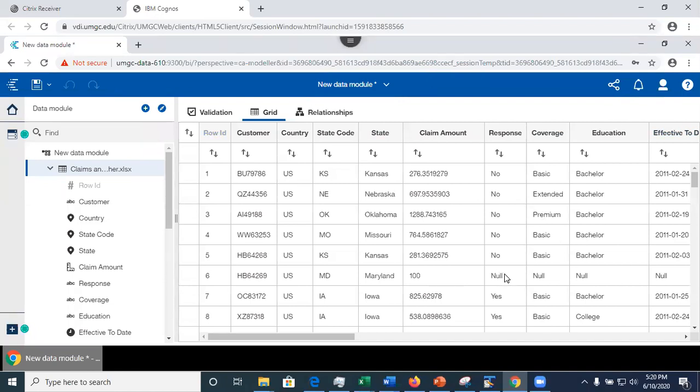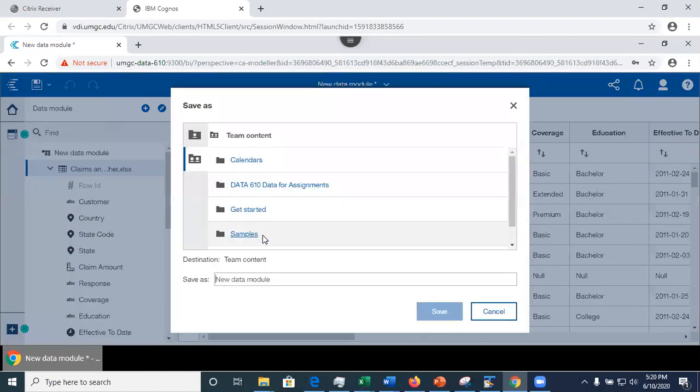Notice over here, null. As you may recall, I showed you that some values are missing, right? Missing values are represented as null. That's how it is in the database as well, okay? Now, very important, see this, it says new data module. I have to save it because if I get disconnected or anything like that, my work is gonna be gone. So let's do save. And I'm going to select, well, for some unknown reason, by default, it's selecting the team folder. You have to select your folder. And you're going to call it, let's say, claims and weather data module.